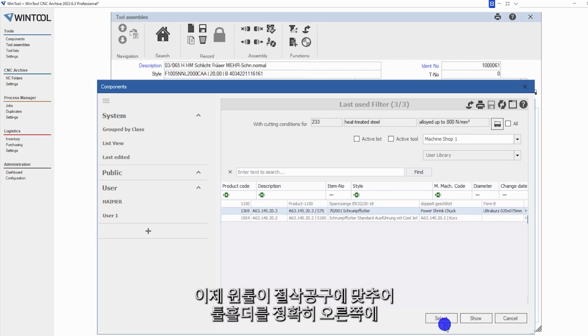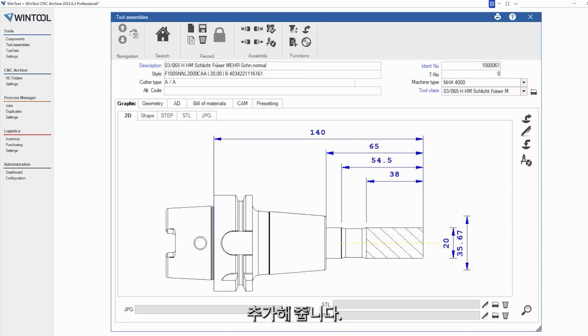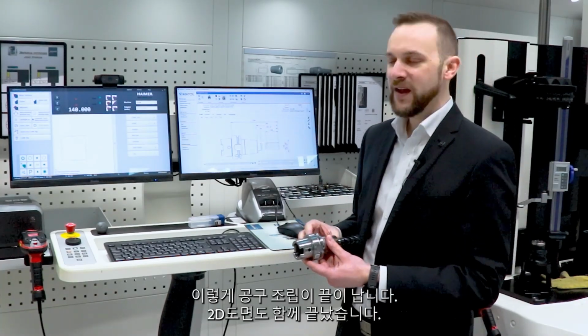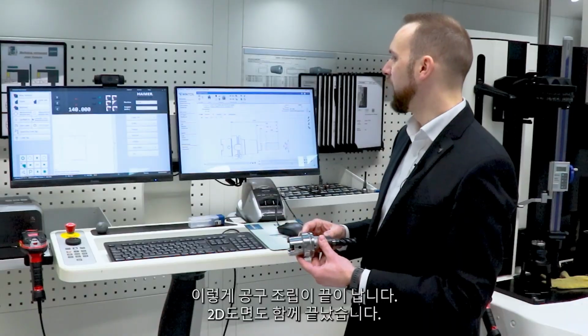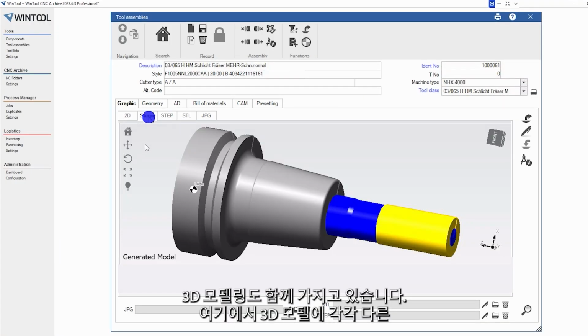And now WinTool adds the tool holder exactly on the right position in combination with the cutting tool. And so I already finished the tool assembly here, and I have a 2D drawing, but I also have a 3D model. And here you can see different colors on the 3D model.